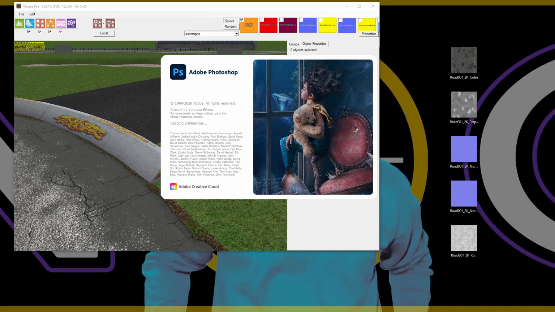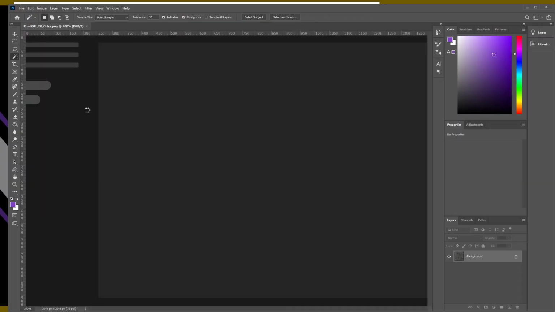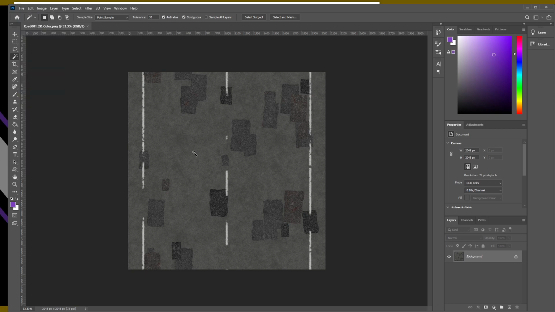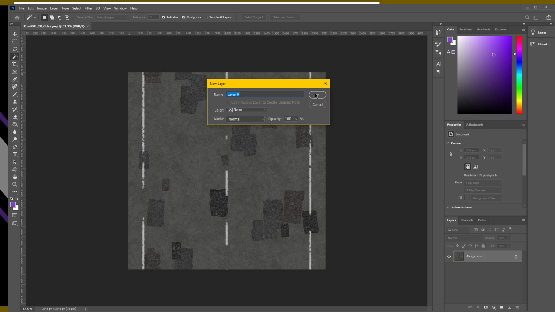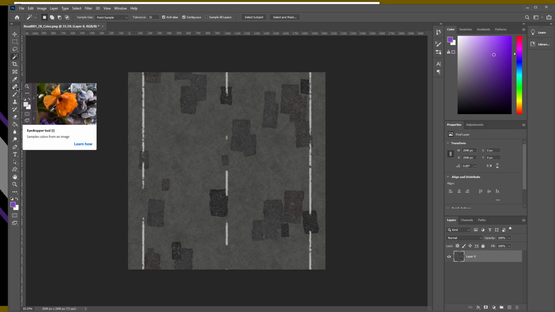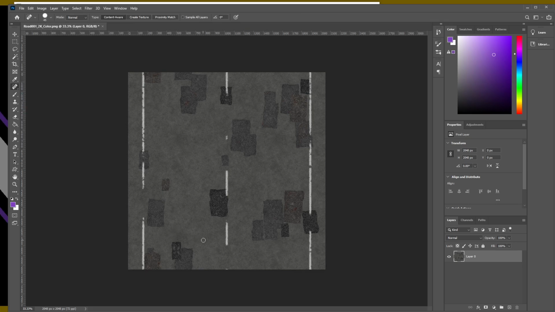And convert them to DDSs, because you don't want to use... so I don't do anything. Or you can if you want. Let's say I like this road, but I don't want the white lines on it. Well, just take care of that.